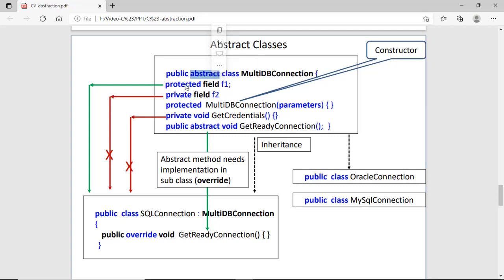Then we have the other field, protected. A protected field can be accessed only by the subclass. You can see the green arrow, it means this field can be accessed in the subclass. Another field is the private field. This is private, and this field cannot be accessed outside of the body of this class. It means this field can be accessed only within the body of this abstract class. Red arrow means cannot be accessed.